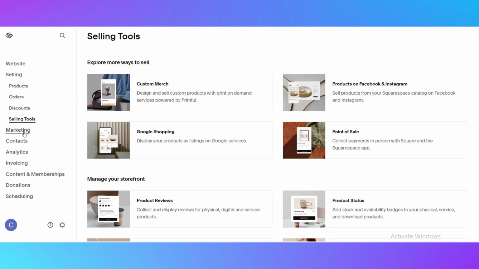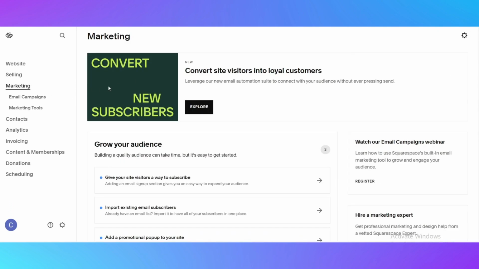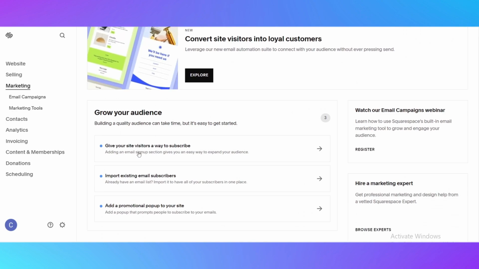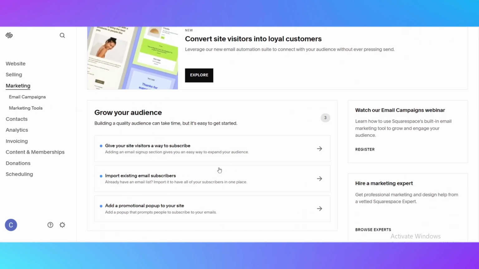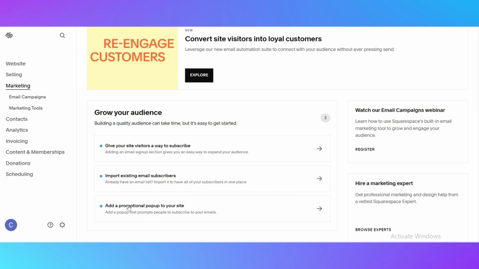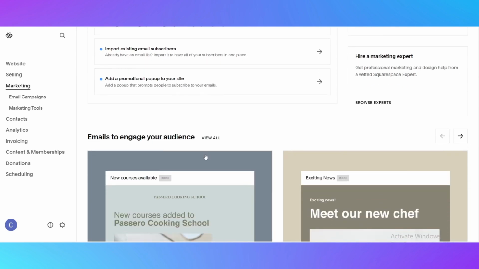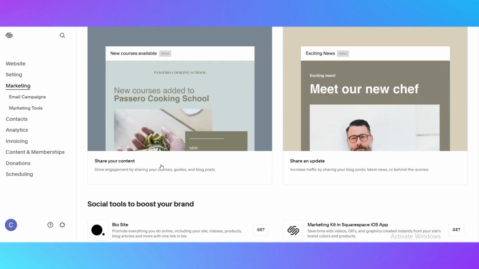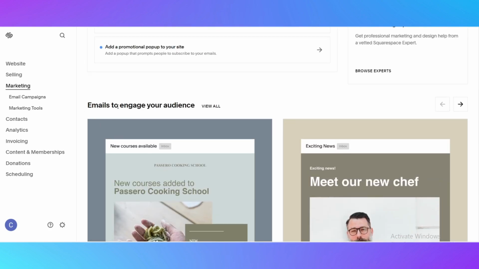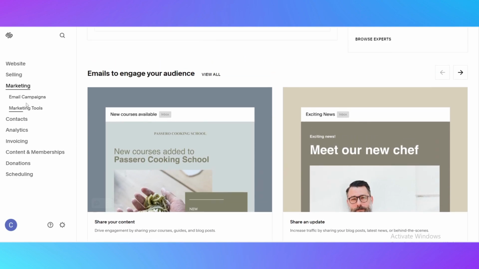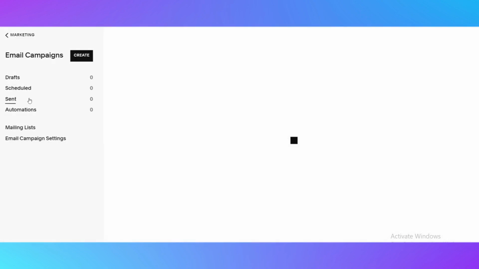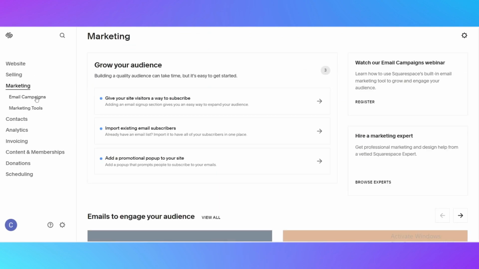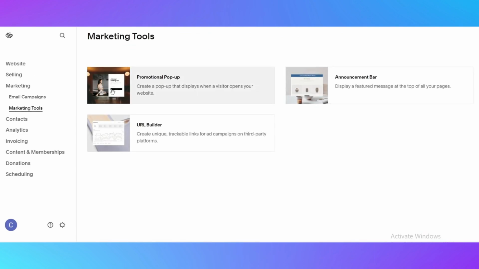The next thing is the marketing. Here you can grow your audience, give your site visitors a way to subscribe, import existing email subscribers, and add a promotional pop-up to your site. There are a lot of ways to engage your audience. For example, they offer emails, so here you can add email campaigns. Here are the marketing tools, for example promotional pop-up, URL builder, and announcement bar.